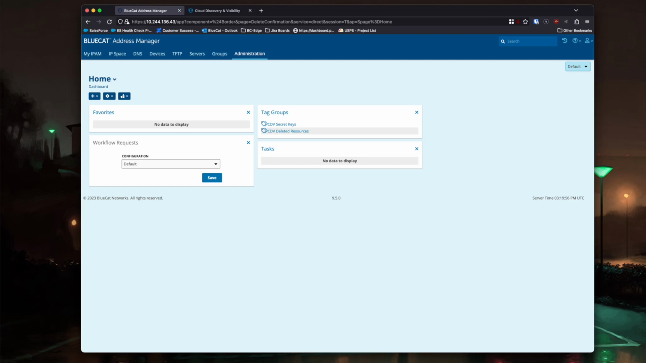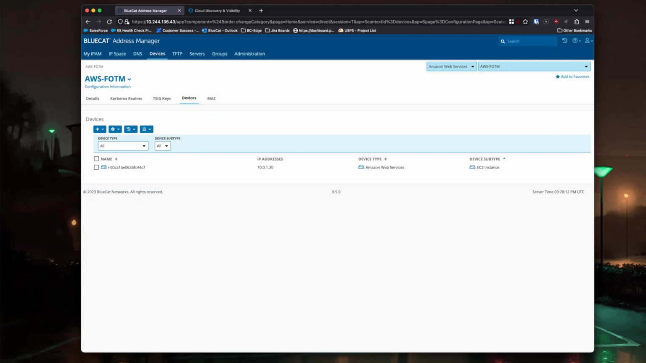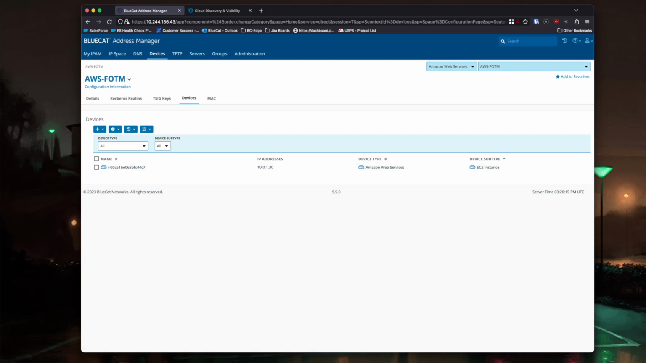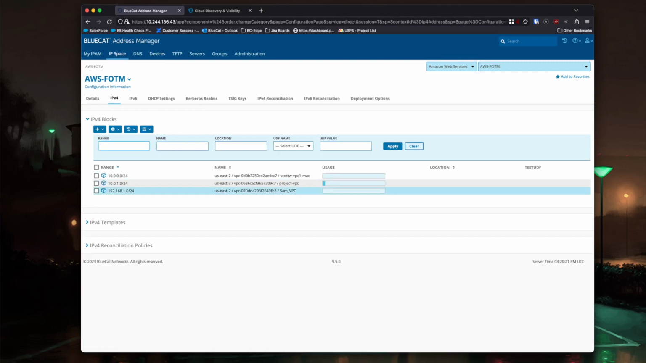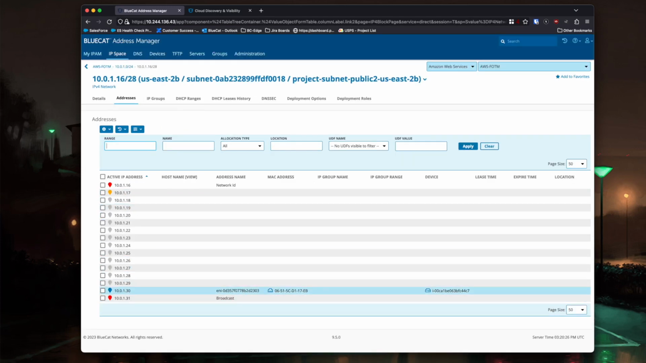Once it's complete, we can go to the address manager and refresh. Now you'll see that we have an Amazon Web Services, and then we have our configuration that we created. So we can look at the devices that were discovered in AWS. In this case, we have an EC2 instance that has this name and this IP address. We can also navigate to the IP space and see that the device is registered there, what its MAC address is, and the device name.